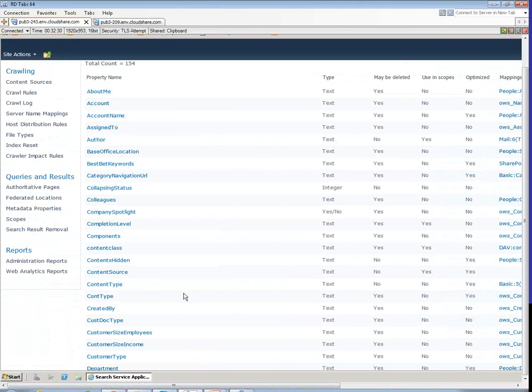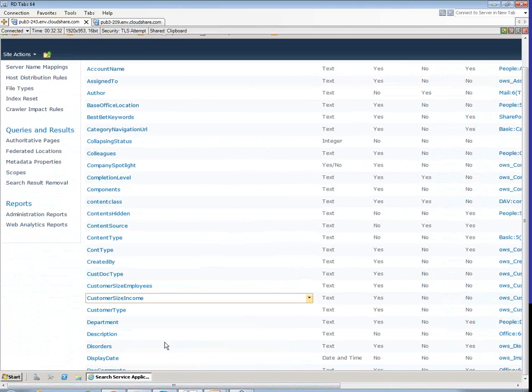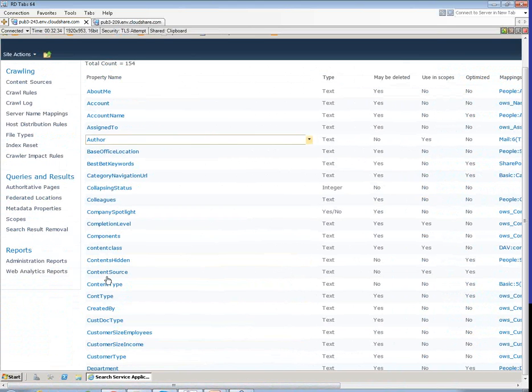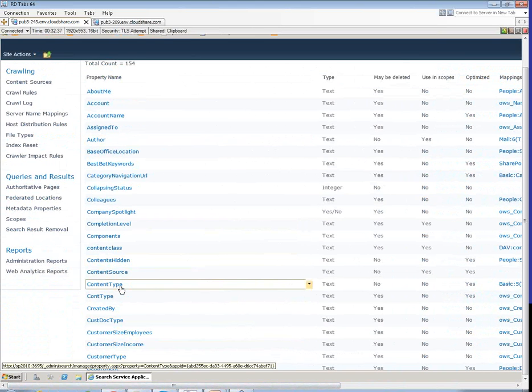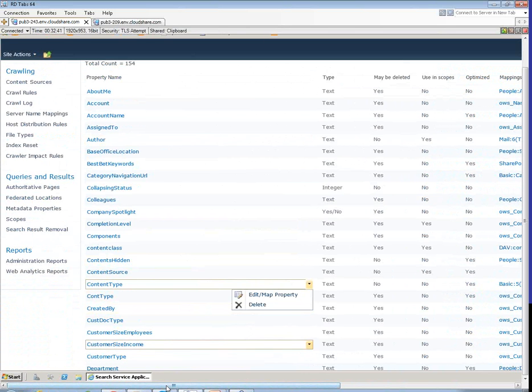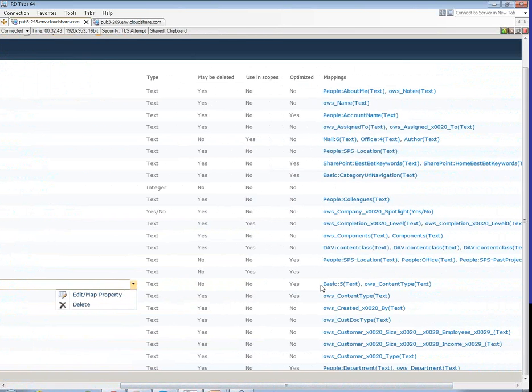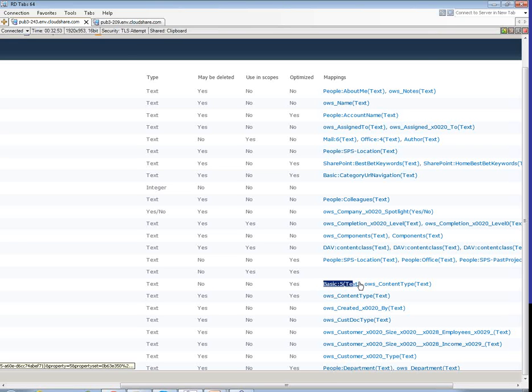One of the issues that SharePoint has is that everyone likes to use the content type property. But some of these are locked by default, and they're also mapped to properties like, for example, Basic 5. Basic 5 is a physical property, I believe, that comes from IIS, probably a header or something like that. And it's not a SharePoint property, really.